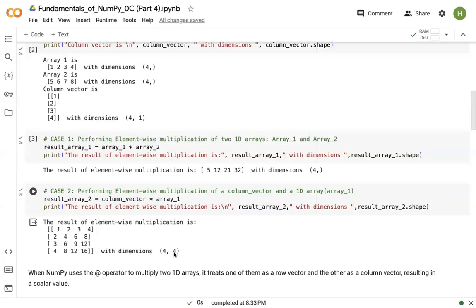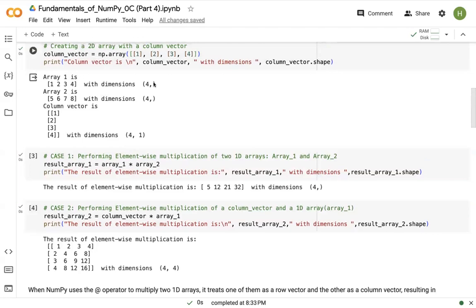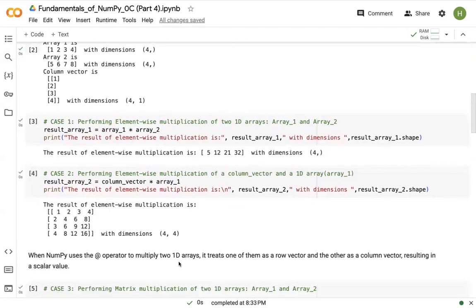So what happens here is that Numpy first reshapes this 1D array into a row vector. So the shape of this array now becomes 1, 4. And when you element-wise multiply with this column vector with shape 4, 1, the row vector will now try to match and broadcast with the 4, 1 column vector before multiplying element-wise, and it will result in a 4, 4 matrix.